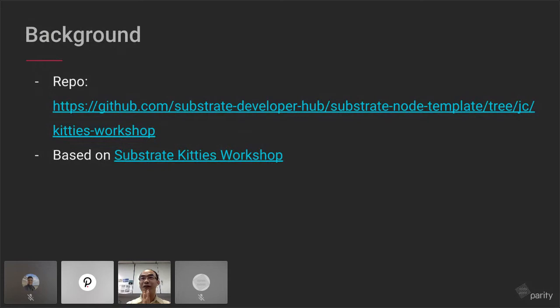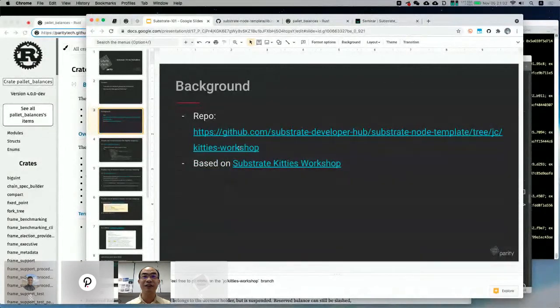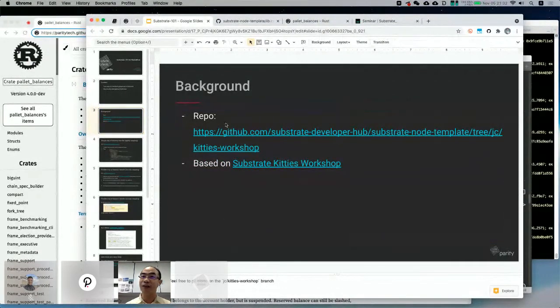So first of all, the code is already here, so you could git clone and take a look at it yourself. The code is based on the Substrate Kitties workshop. So just now, Sacha talked about the intermediate workshops in the tutorial. Let's go through that.